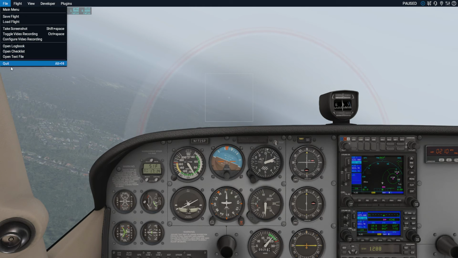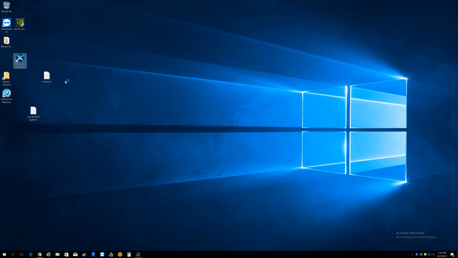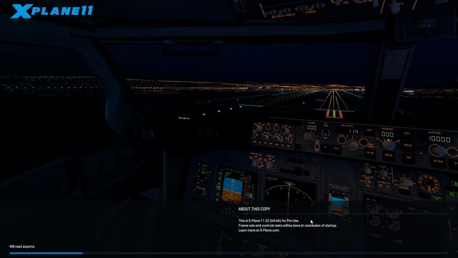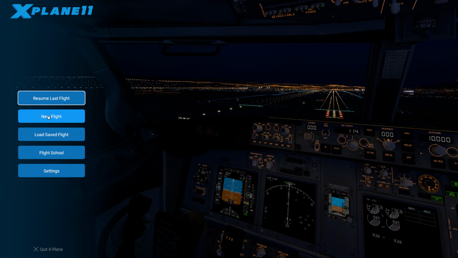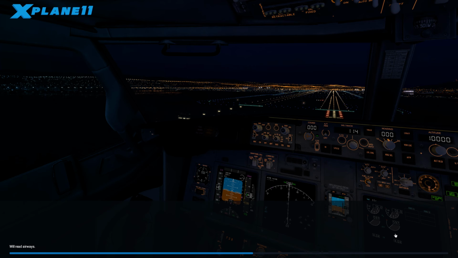So when you exit X-Plane and you go to open it back up, you're given the option to load a flight right there. So we can load one of our flights right from the startup menu here. I'm going to say load save flight. I'll pick the Cessna CAE Stormy Noon. That's the one where we're on the runway. And it'll load right up to that spot.